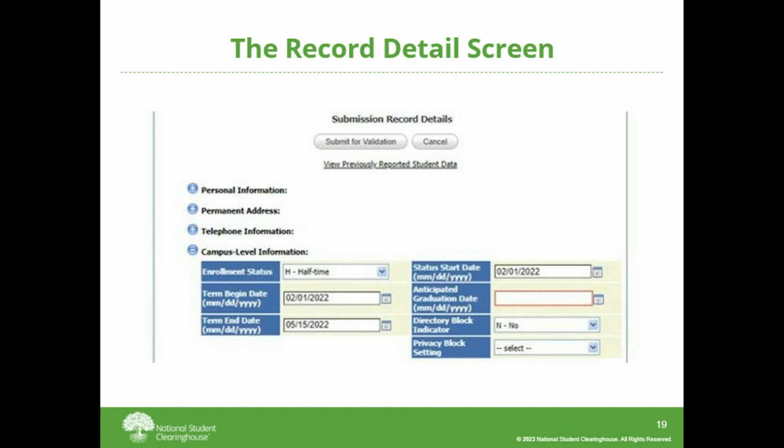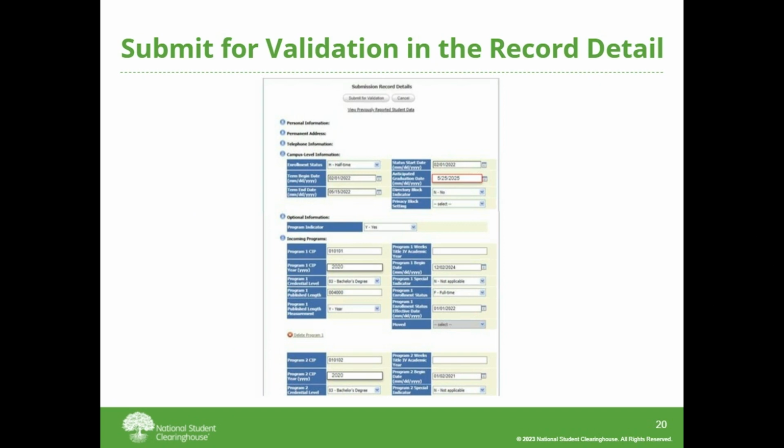When you detail into the record, the section and field impacted by the error will be expanded and outlined in red. To update the record, input the correct data for the student, keeping in mind that we are looking for the accurate data for the student as of the certification date of the file for the term that is being reported. Once you have made the correction to the record, you will need to click the Submit for Validation button. This button can be found at the top or bottom of the detail screen.